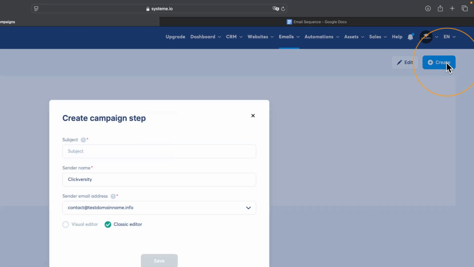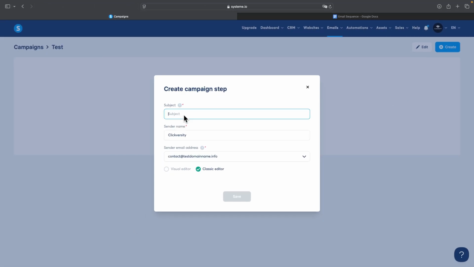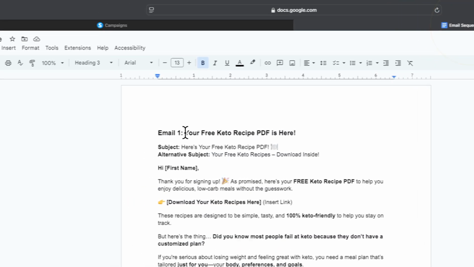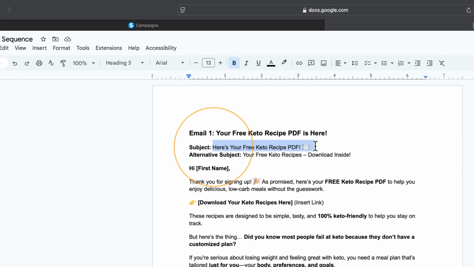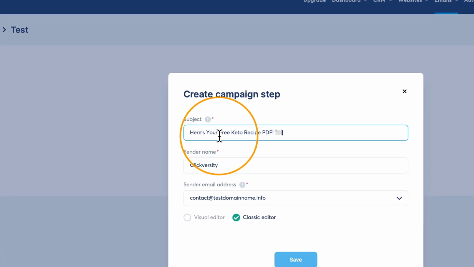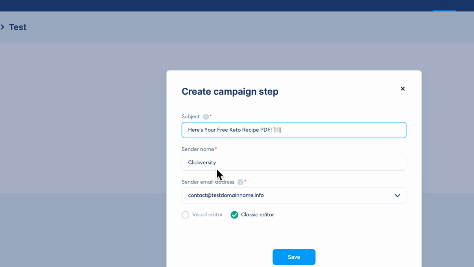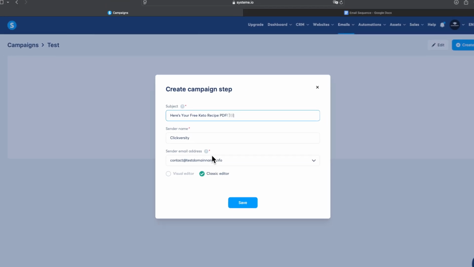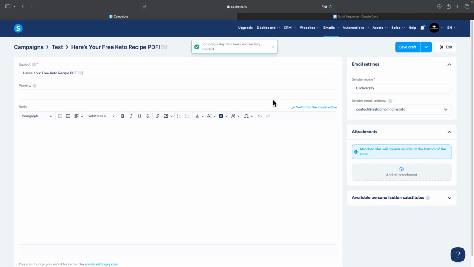So click on create. I already created the email sequence in Google Documents, so I'll just be copy pasting. I will copy paste the subject. Sender name could be your name or your company name, and sender email address is what we selected before. Click on save. And now we can create our first email.